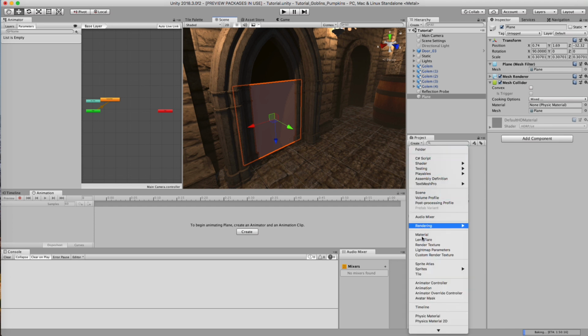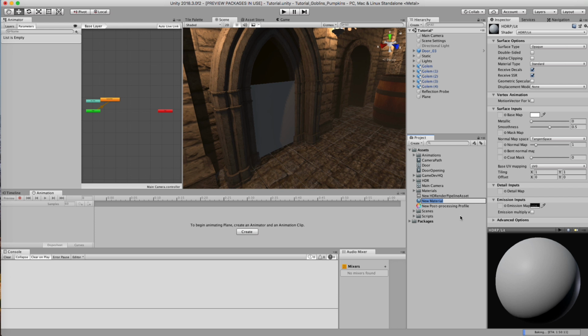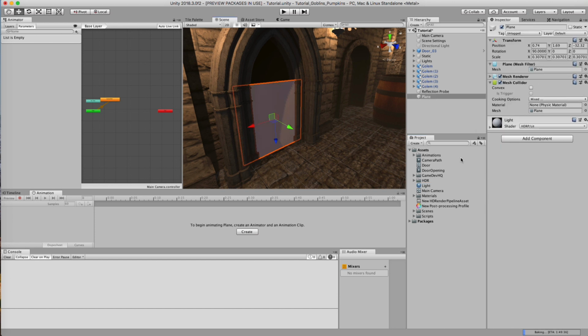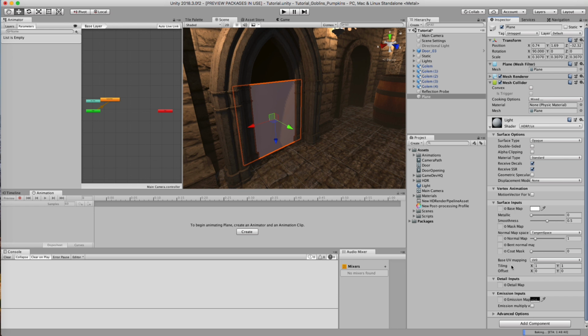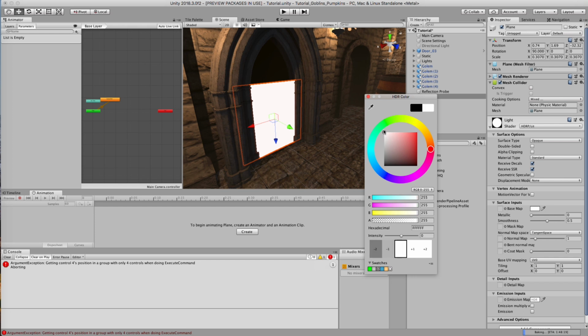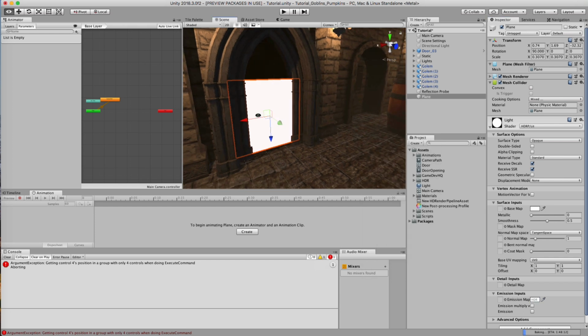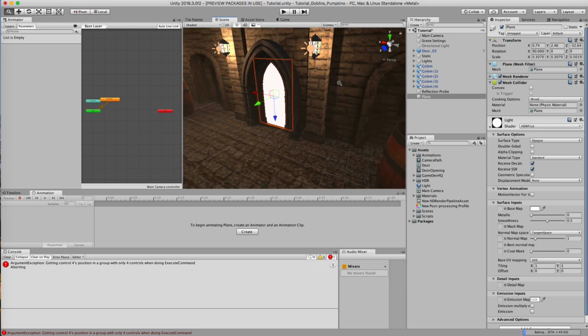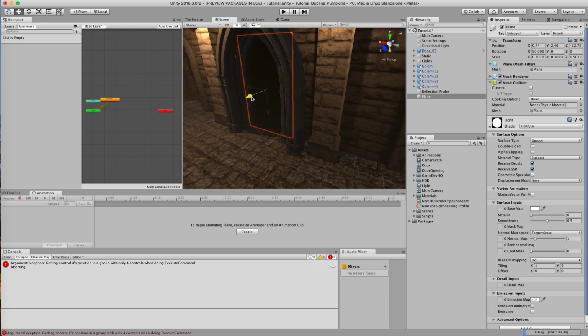And then I'm going to go to my materials. And I'm just going to call this light. And I'm going to drop this onto my particular plane right here. And inside of here, I want to turn on emission. So in emission, I'm going to set this to, let's say, a pretty bright white right there. Okay. And then I'm going to increase the height of this and I'm going to set it behind the door.